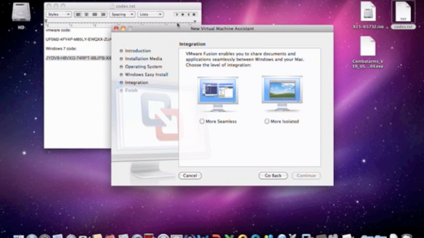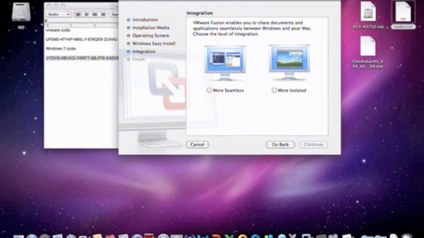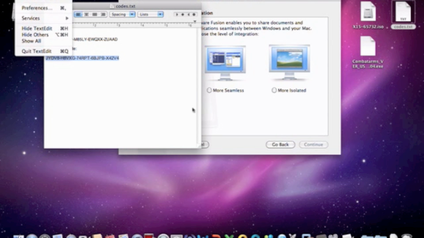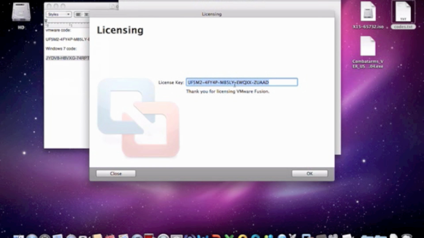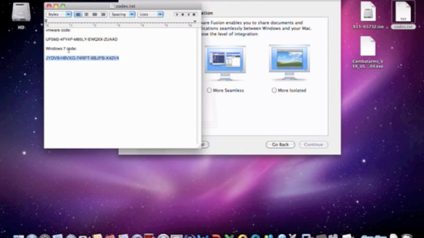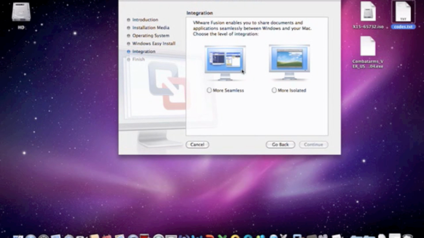and click Continue. Now, what I forgot to say before is, in VMware Fusion, if you have not done so, you want to put the serial code in. It's in the VMware Fusion license, and just put your key in. That should work fine. All right. So just get that out of the way first before you do all this.